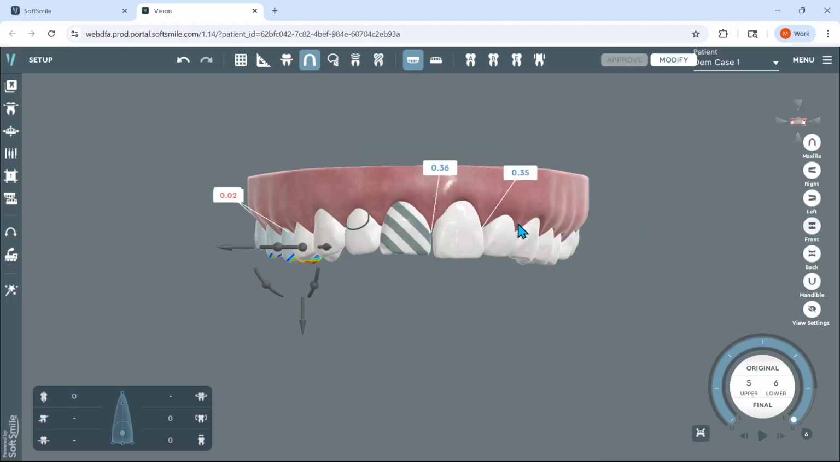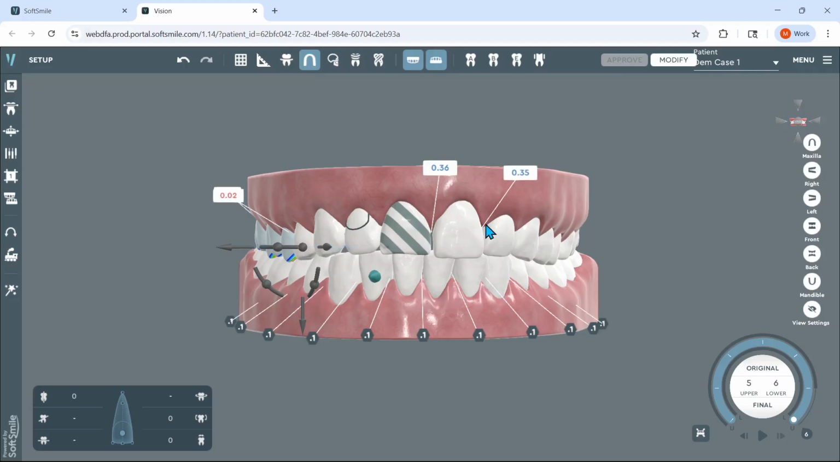So I hope this tutorial has been helpful and gives you a peek into some of the new features as well.